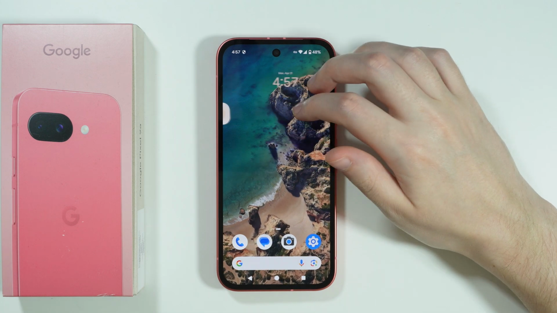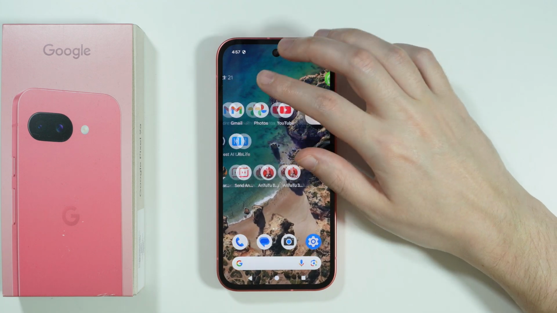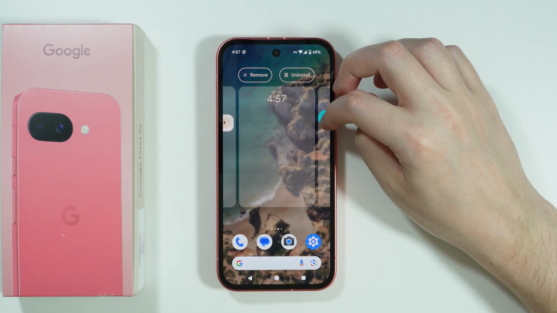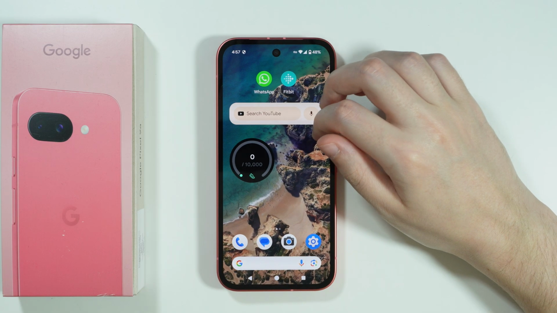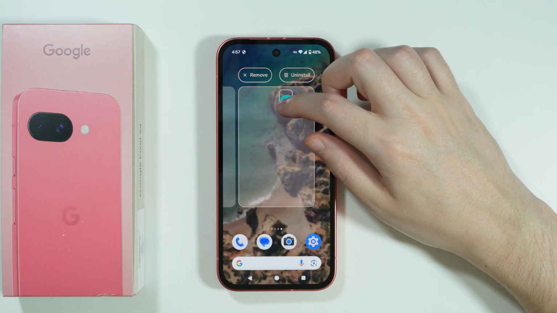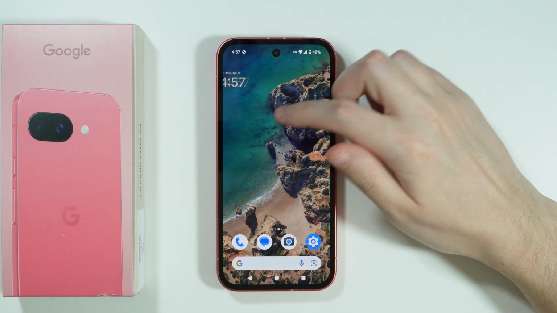And of course, we also have pages in the home screen. Now in this case, in order to add a home screen page, all you need to do is simply add an app or a widget to the page. So just move all the way to the right over here, and now you can just drop it over here, and there we go, we have a new home screen page.